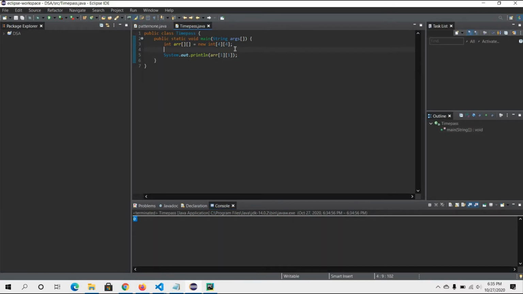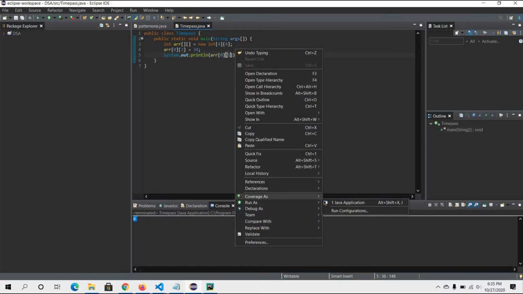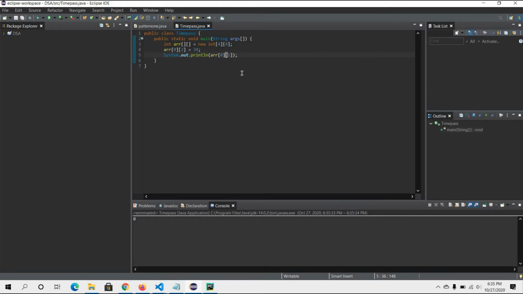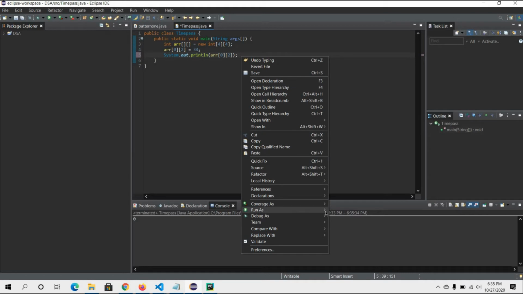And to store an element in this, we can use the same way that we did before. At index 0 and at 2 store 34, and at index 0 I want to see at 1, we will get 0. Yeah, so let me tell you what is happening behind the scenes.